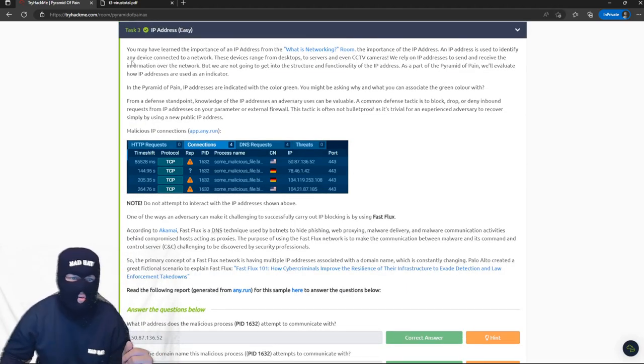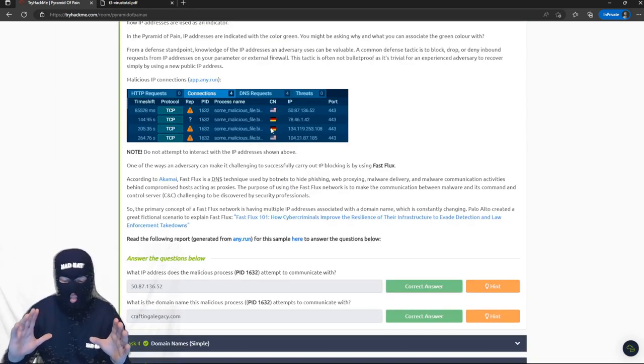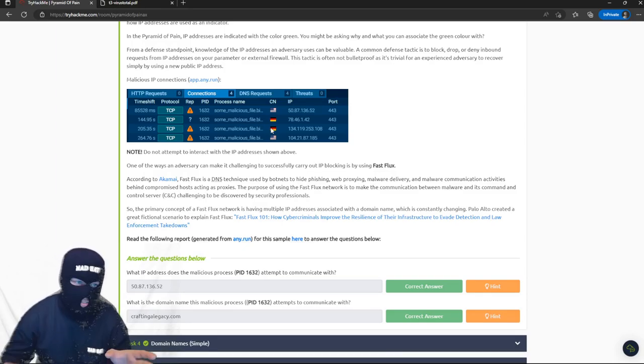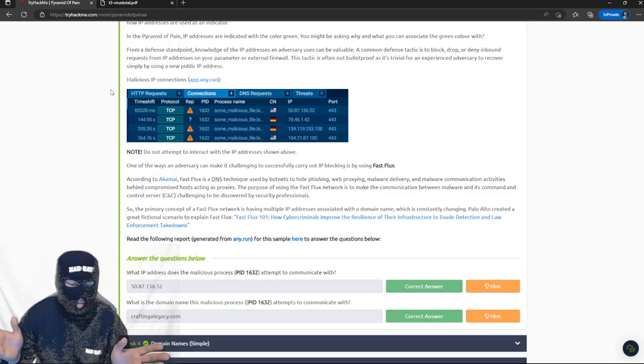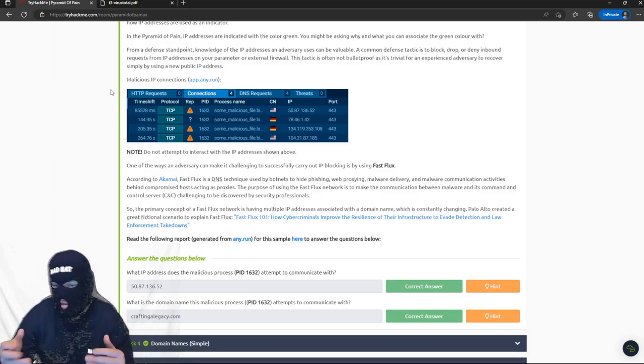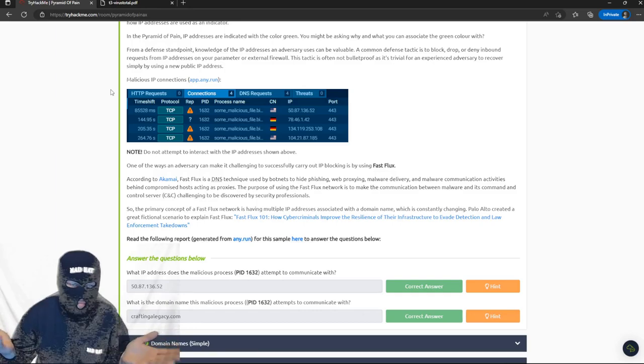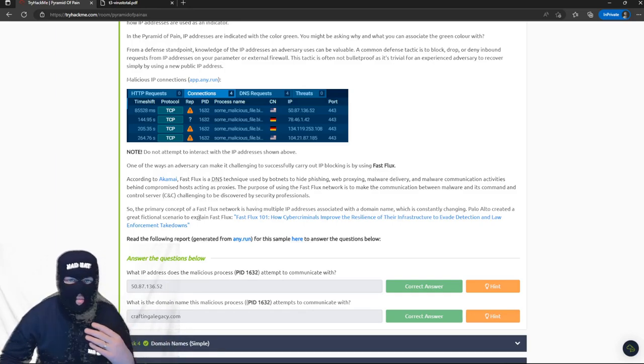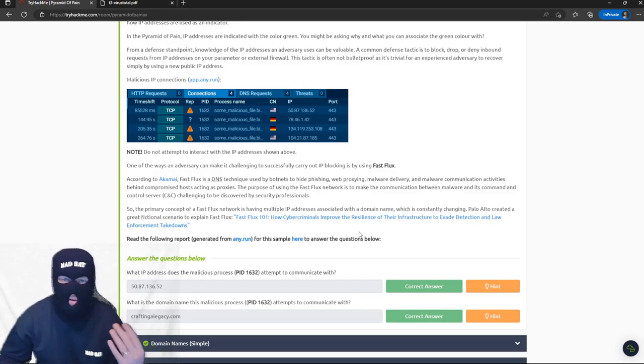You may have learned the importance from the What is Networking room. Well, you should go do that room right now before you complete this. Here you'll see a snippet of a tool that I use very often at my current position called AnyRun, and it lets you put in an IP, a URL, or a file, and run it in a sandbox, so you don't have to worry about downloading malware to your computer. And of course, malicious actors can always change their IP addresses, so this is not a great way of detecting malicious indicators. It's just one of many.